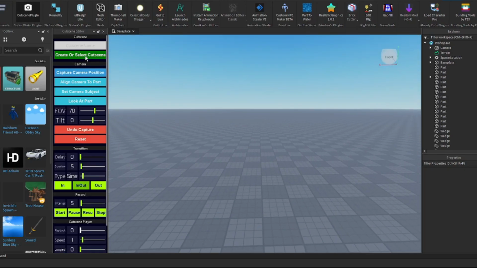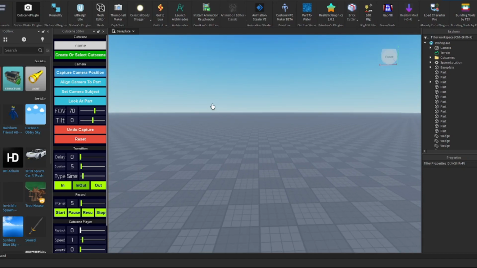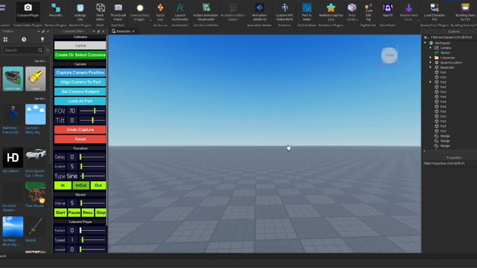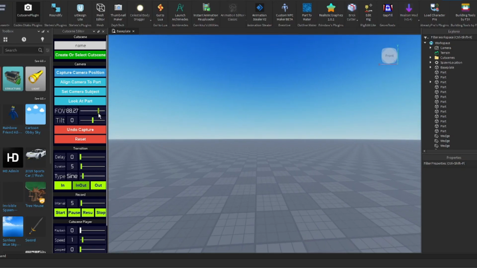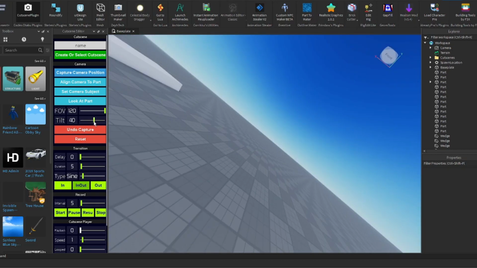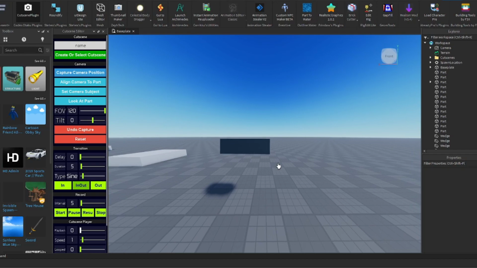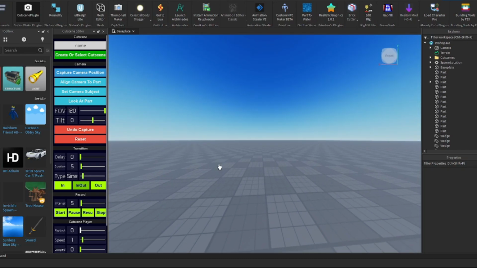A really good plugin I can think of is the cutscene plugin. Basically, you name your plugin up here, create or select plugin, create. Once you've created it, you can look where you want the plugin to go, change your FOV to like this or this. I'll do 120, and then tilt, it's like tilting this way, that way. Delay is how long it takes for it to actually start doing the cutscene. Duration is 5 seconds.